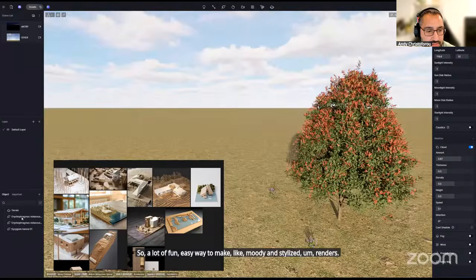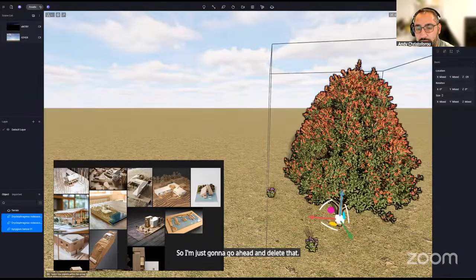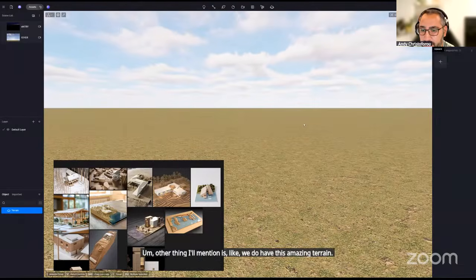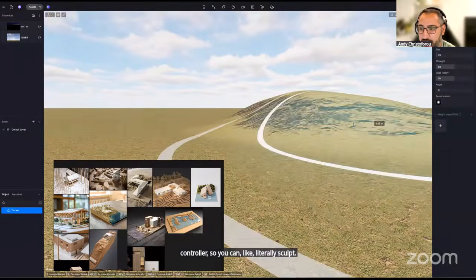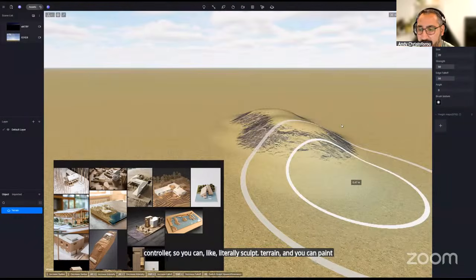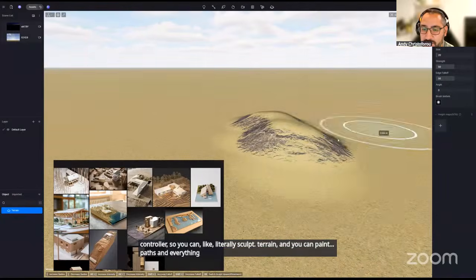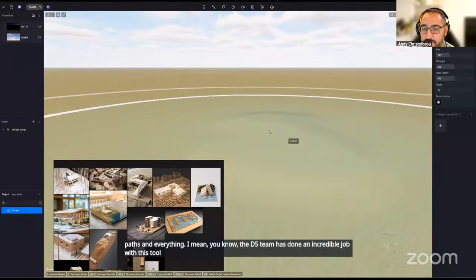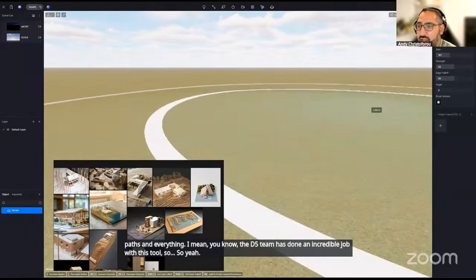So I'm just going to go ahead and delete that. Other thing I'll mention is we do have this amazing terrain controller. So you can literally sculpt terrain and you can paint paths and everything. I mean, the D5 team has done an incredible job with this tool. So yeah, it can do a lot.